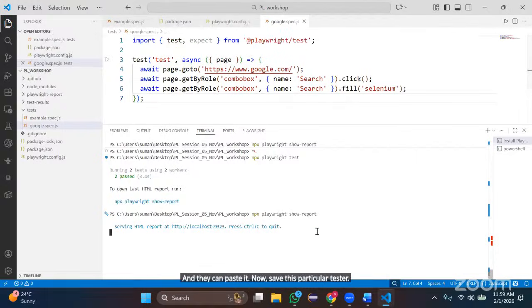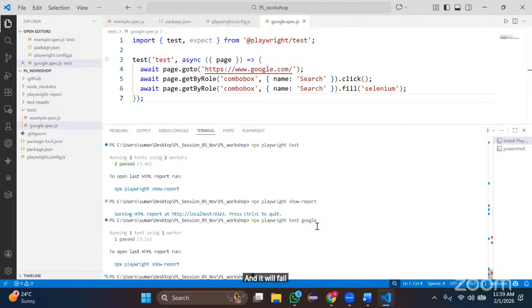Now if you want to run this particular test, you need to give only the file name. I need to give npx playwright test and the file name, which is google. If you run this, it is going to run that particular test. It may fail because Google will not allow you to run your automation script. Here it is passing because I have not added any validation.